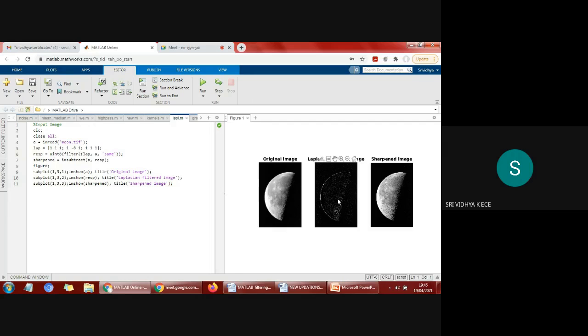Now you can compare the Laplacian filtered image with your Sobel's and Prewitt's. In Sobel's and Prewitt's, you were having only this circumference. You weren't having all these details because that is a single derivative. Whereas Laplacian is a double derivative. So some more fine details are getting enhanced. So there we saw only these two things.